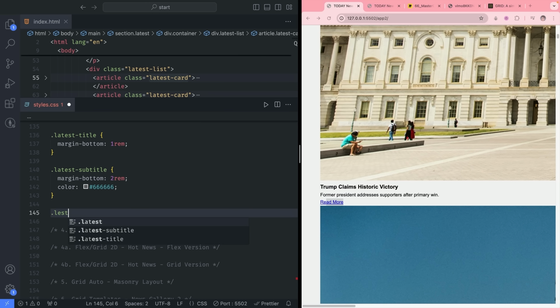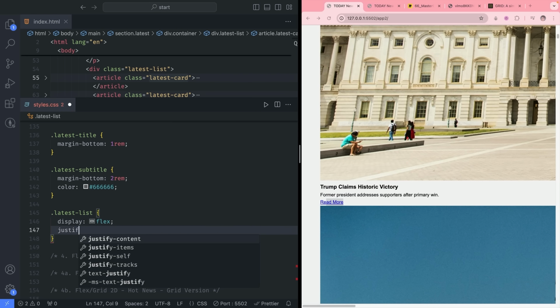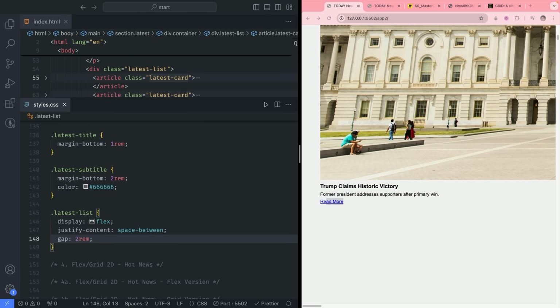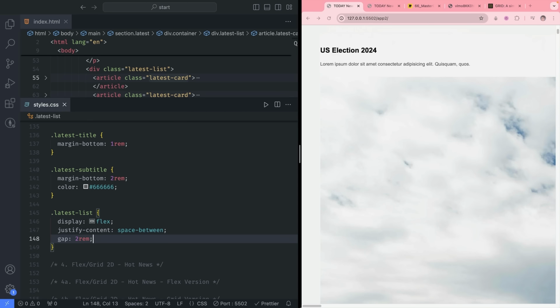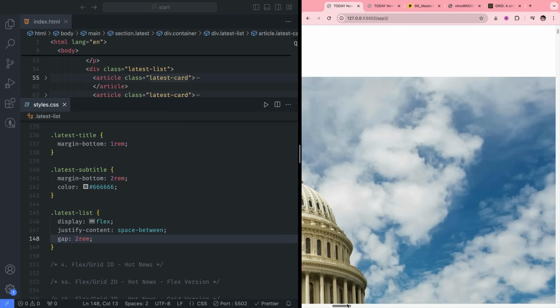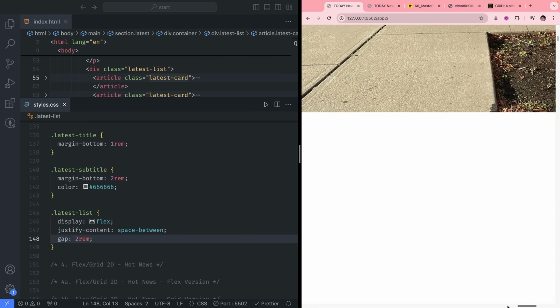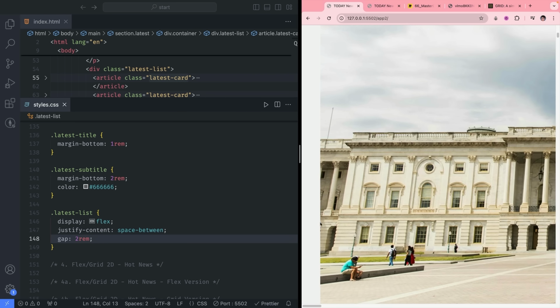So we are going to first start off doing what we have been doing with the latest list, and we are going to set the display to be flex, justify-content with space-between, and we are going to give it a gap of 2rem. And as of right now, you can see it doesn't wrap. Right now, it's going to just extend all the way left and right. We can see that there is cards for every single one, and it's kind of a little crazy.